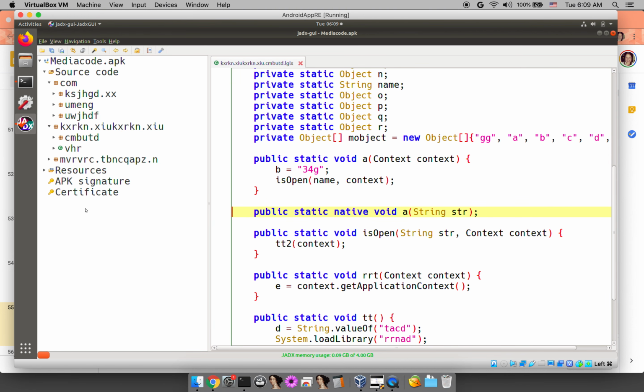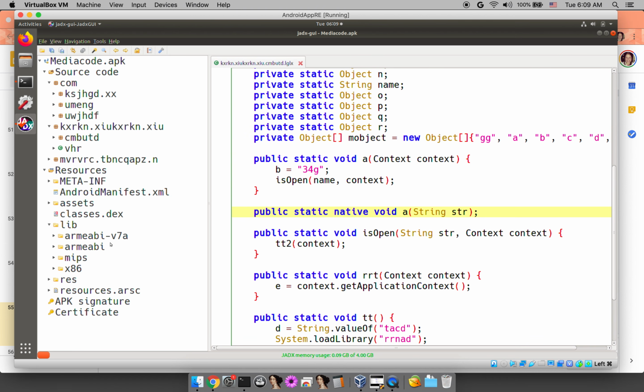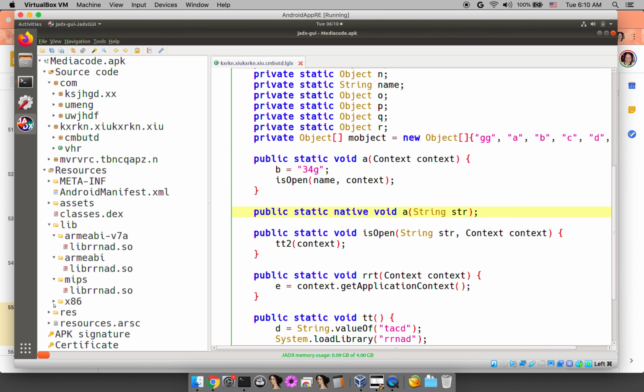The other thing we should check out is, do we have native libraries included? So the way we would do that is coming over to this left-hand bar under Resources, and then we see here is our lib directory. And we see that they are using the default CPU path names. They have armeabi-v7a, which is the ARM 32-bit version 7, armeabi, which is quote-unquote generic 32-bit ARM, MIPS, and x86. And under each of these, we see the same single library. So they've compiled one library for 4 different architectures.